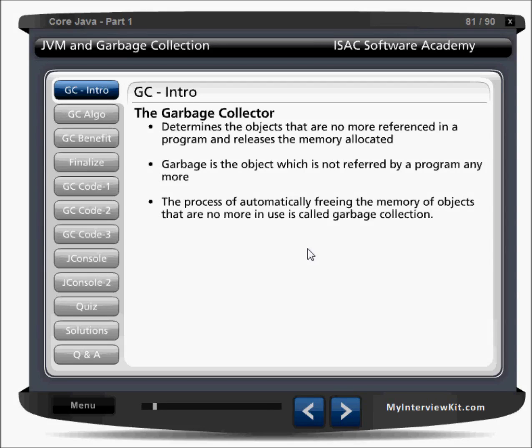Next, we have to understand garbage collection. What is garbage collection? So there's one garbage collection technique. In Java, we allocate memory through the new operator. We create objects through the new operator, but we never deallocate memory. It's not a programmer's duty. The programmer is independent from that.